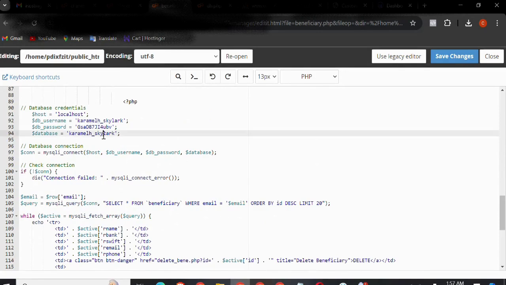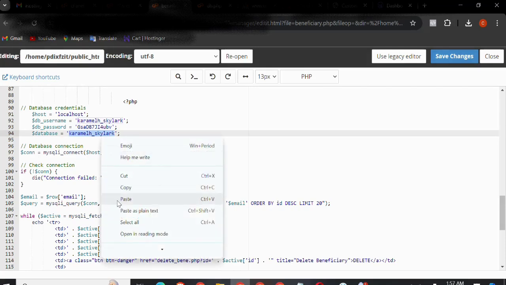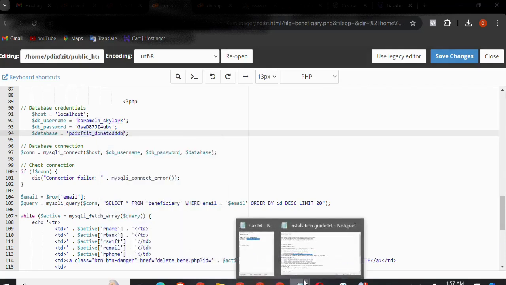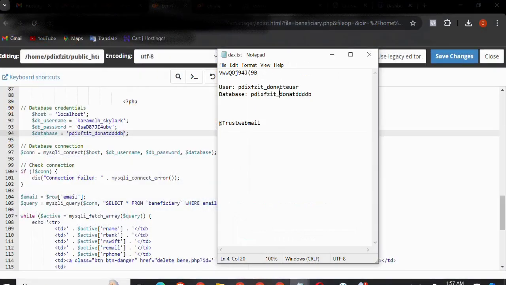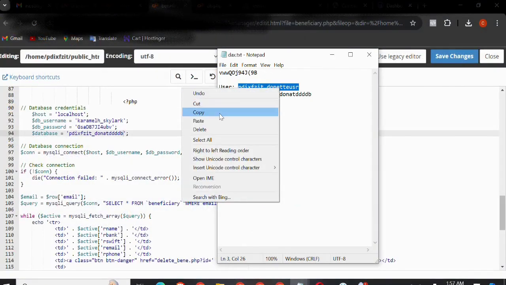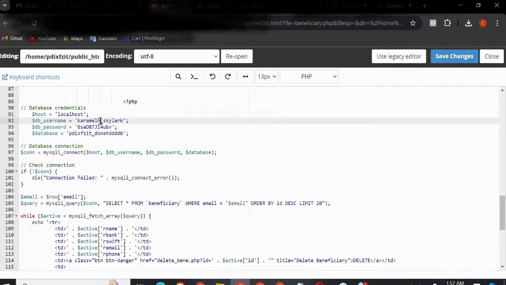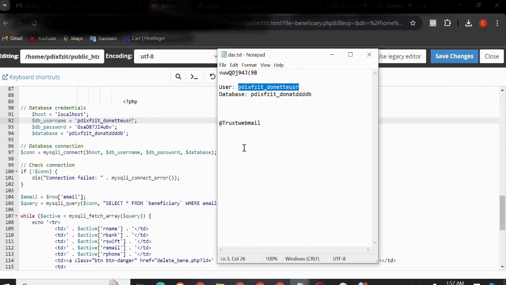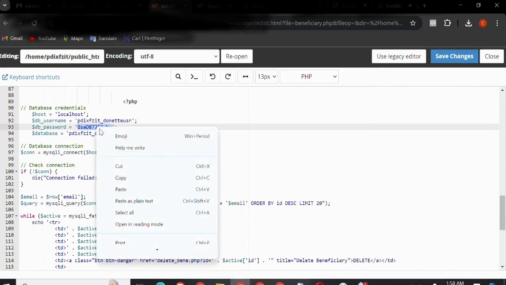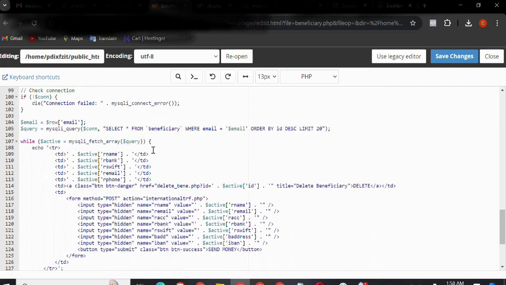So my database name, I'm just going to click here and update it, paste. I'm going to get my database username. So this is my database username. I'm going to copy that. I'm going to put it here, database username, paste, and I'm going to get my database password, copy, and I'm going to paste it here. So this is okay for me.